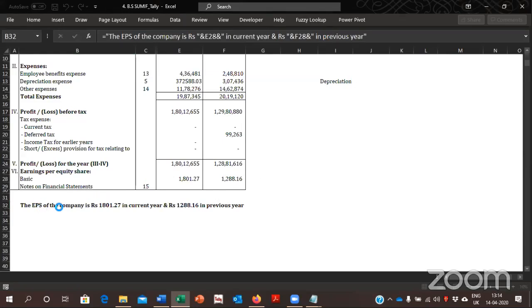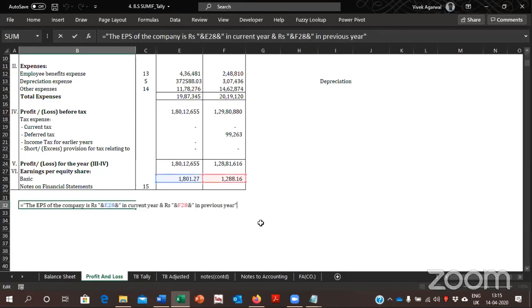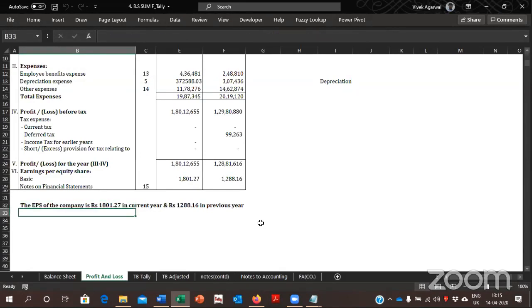A dictation form in which some figures are coming. And when balance sheet versions are changing every now and then, we forget to change these numbers also. So therefore, I would say, please link your notes to accounts also in Excel with the numbers which are there. Like the EPS of the company is 1801.27 in current year and 1288.16 in previous year. I'll just go over there and change it. 100. Boom. It changes over here.